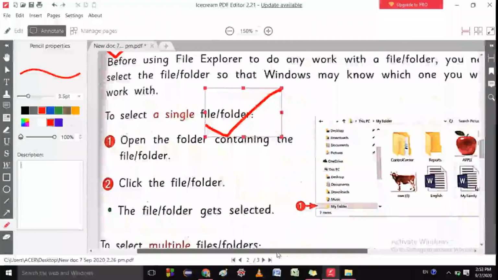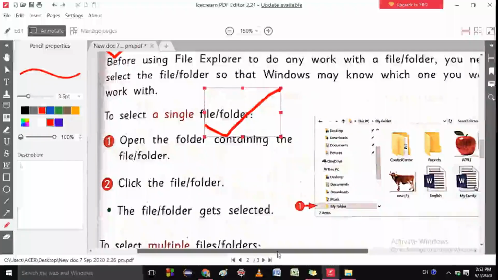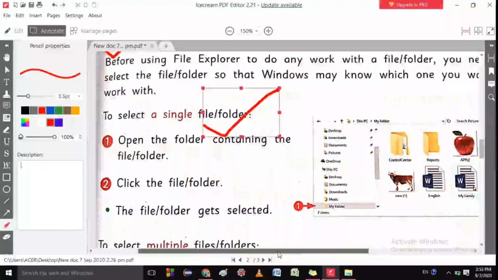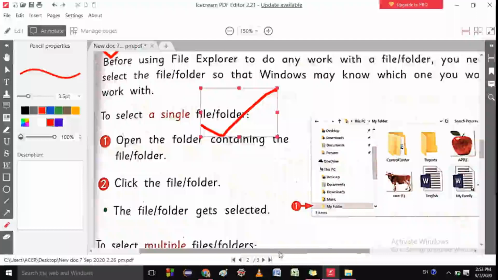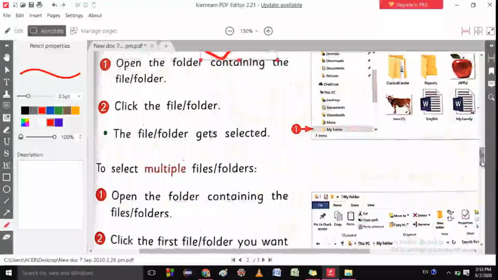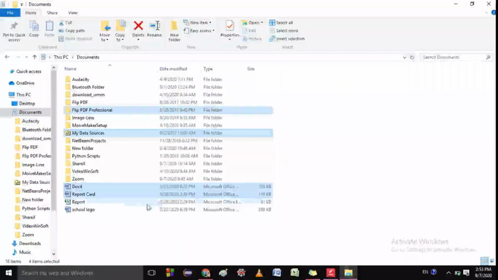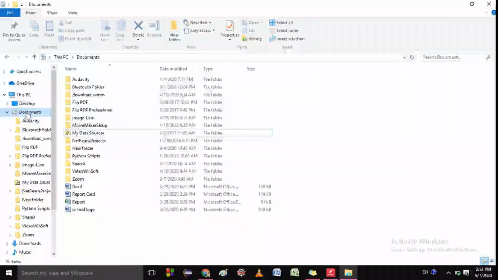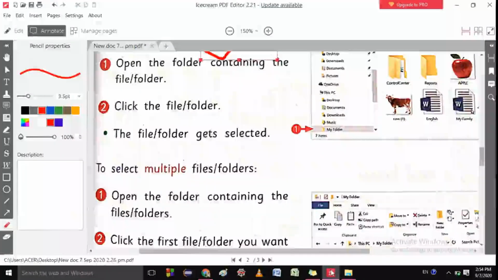So you will just click on this, open the folder containing the file or folder, click on the file or folder, and the file or folder gets selected, definitely it will be selected. Next, to select multiple files, I explained earlier. Suppose I want to work in the Documents folder, there is this report file, so I will double click on this folder, and my content will be opened.